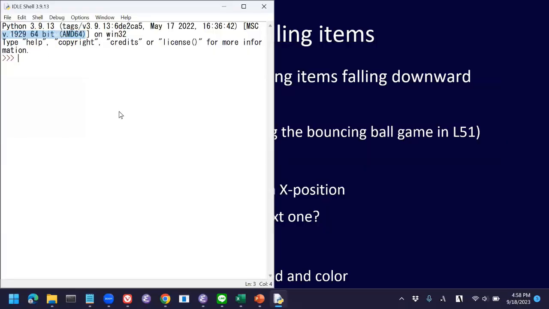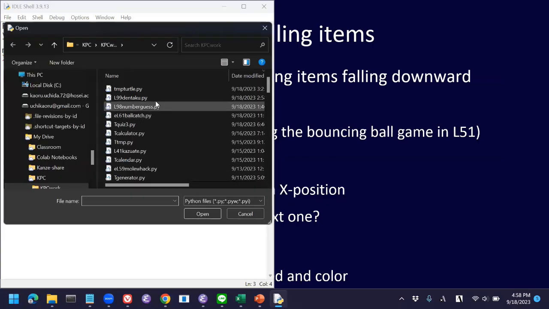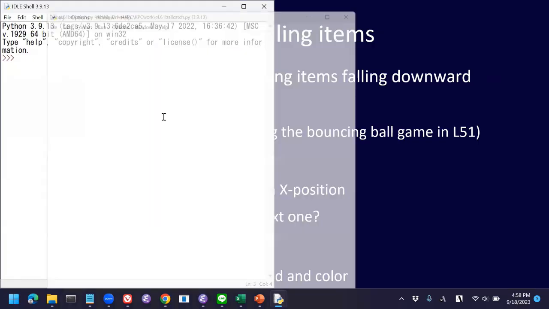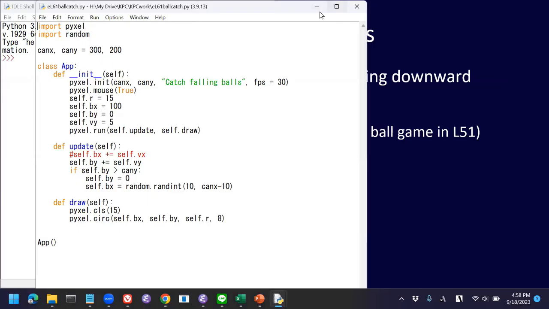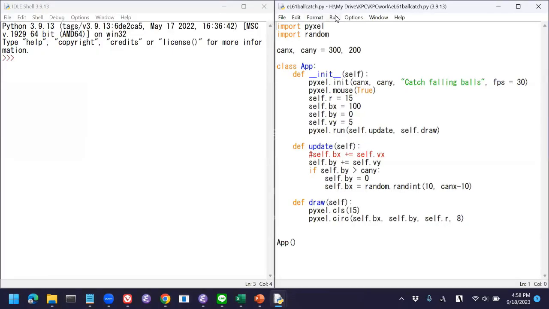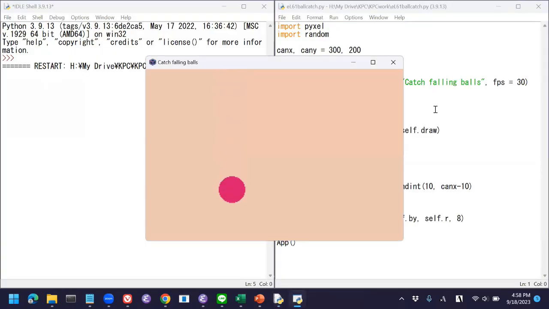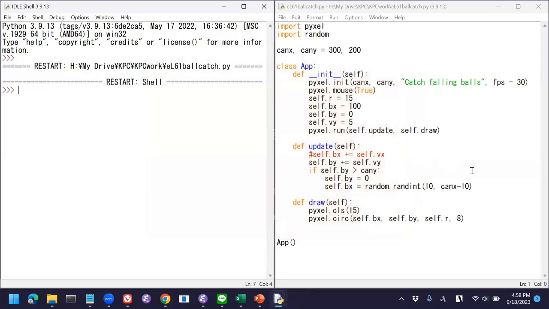So it was like this, right? Very simple, but powerful code. Okay, let's run it. At different positions, the red ball is falling. Okay, good. So good as a start.